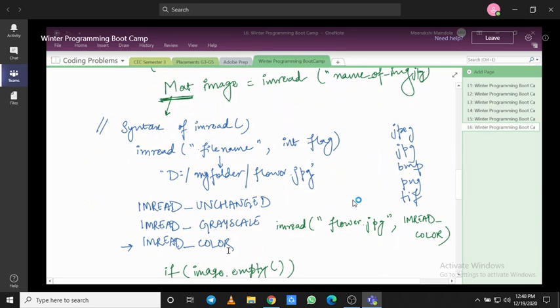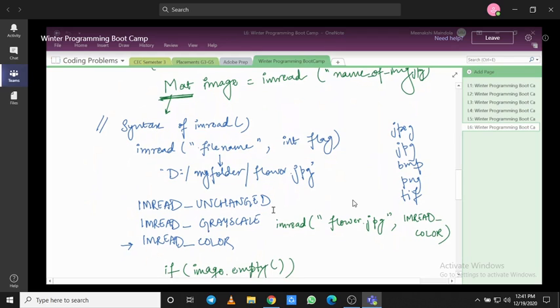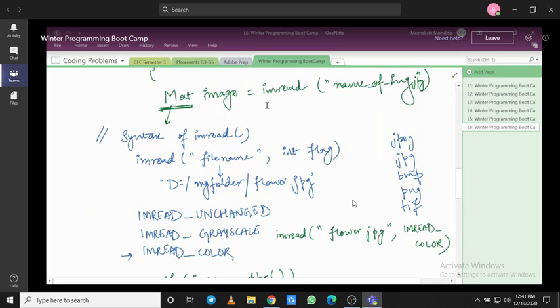There are three different kinds of flags that you can use in the imread function: IMREAD_UNCHANGED, IMREAD_GRAYSCALE, and IMREAD_COLOR. If you want to load an image in the color format, you can use IMREAD_COLOR. If in the grayscale format, IMREAD_GRAYSCALE. And if suppose you do not know the format of the image and you want to load it as it is, then you can use IMREAD_UNCHANGED. Okay. Now the imread function is going to return an object, and it is going to store this object in an object of type Mat.